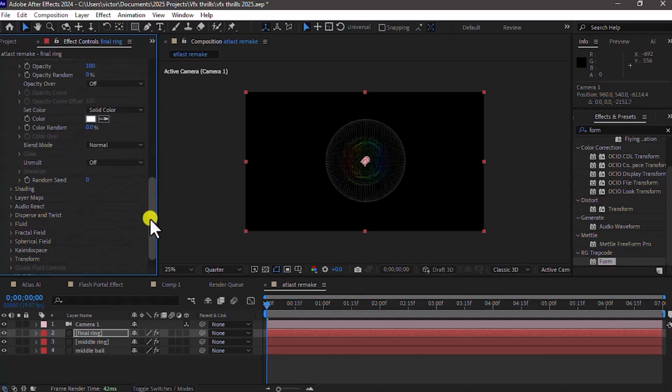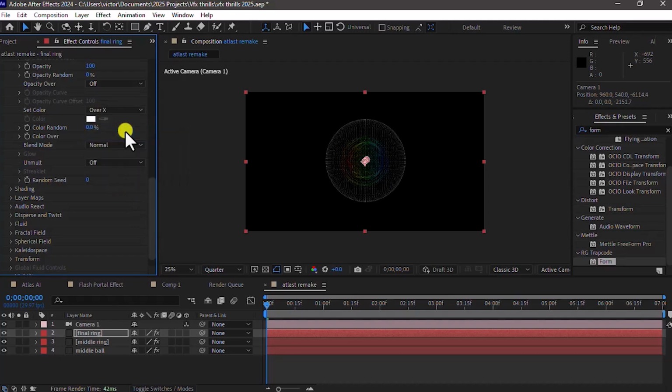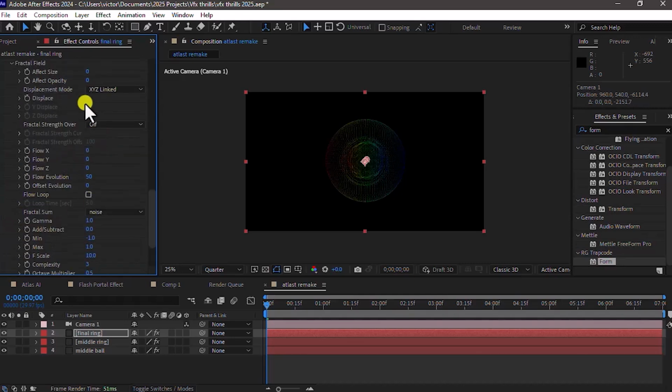So let's move to the set color. We're going to set the color. This one is over X, and we're going to add the blend mode, which is add. Now we're supposed to go to the audio react, but no, we're going to the fractal field, and in the fractal field we are going to turn the displacement to 126.